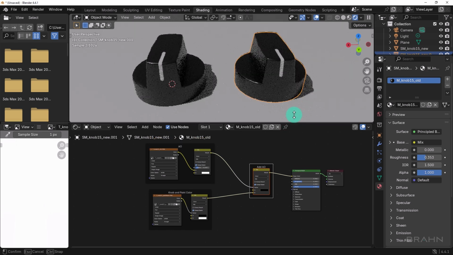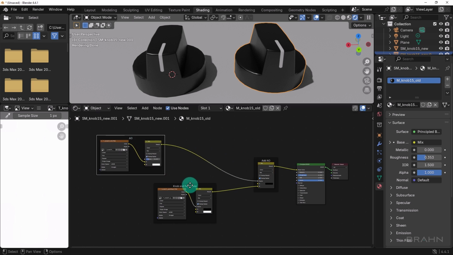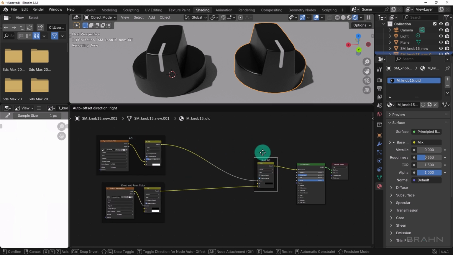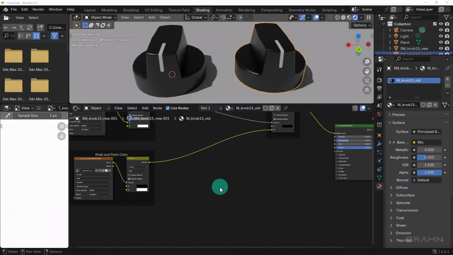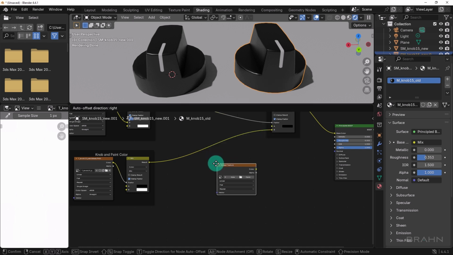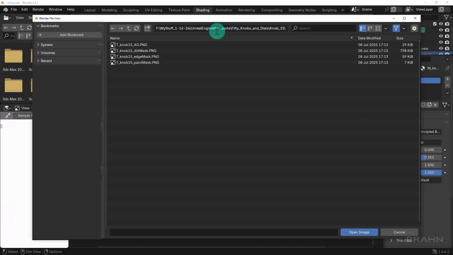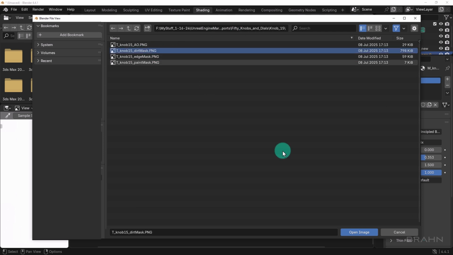Alright, back in the shader editor, let's make some room. I'm going to move these node groups over quite a bit, so we have some room to put in some new nodes. The first one I will add will be the dirt mask we saw in the knob15 folder. Shift-A, select texture and image texture. I'll place this right here. Click open, go to our folder, and select the dirt mask PNG.